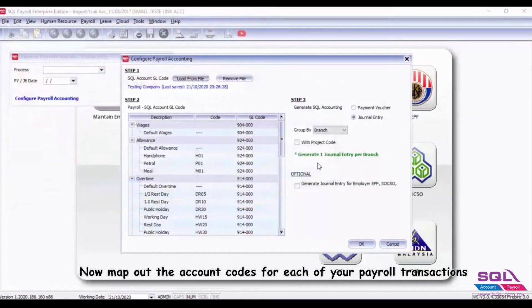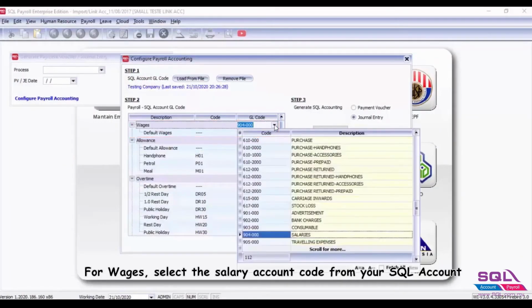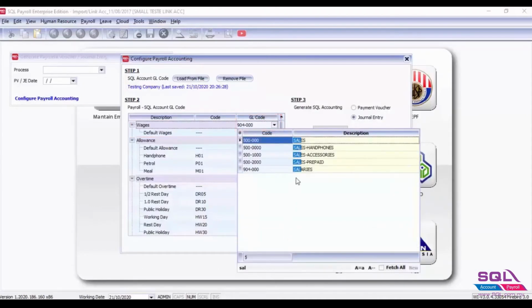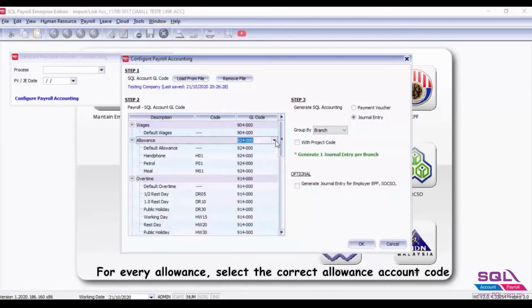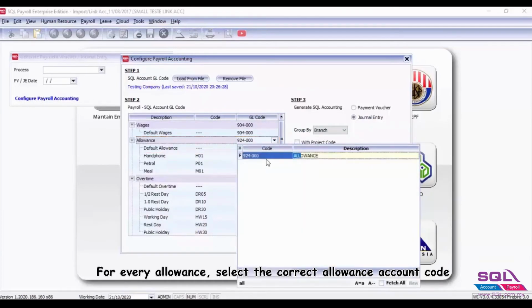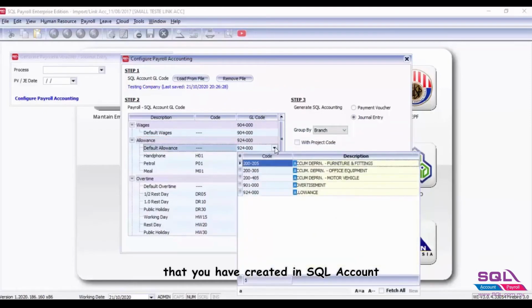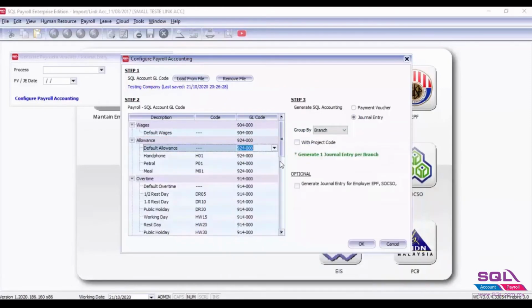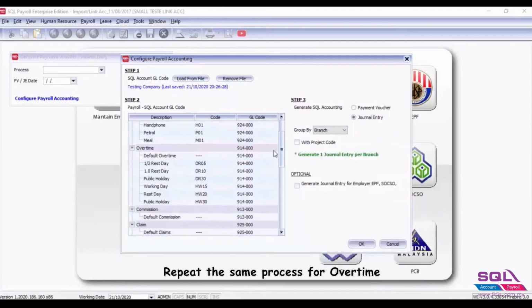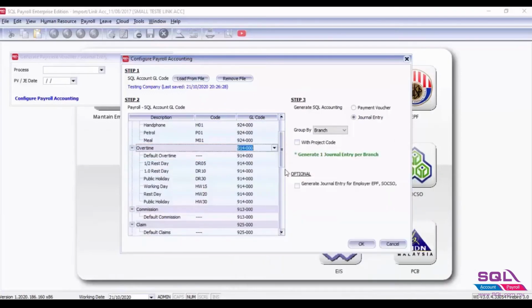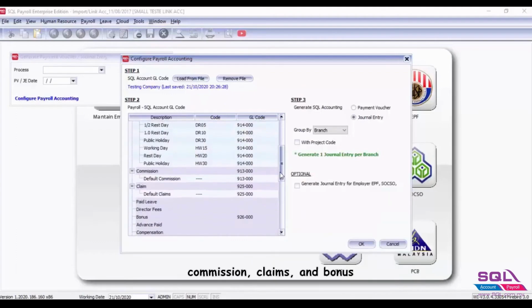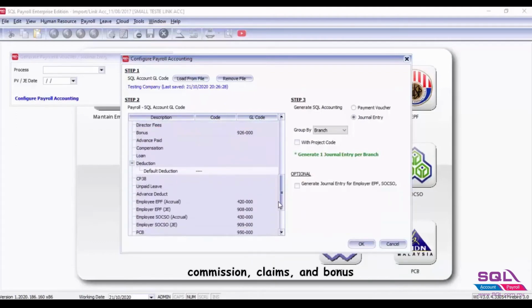Now map out the account codes for each of your payroll transactions. For wages, select the salary account code from your SQL Account. For every allowance, select the correct allowance account code that you have created in SQL Account. Repeat the same process for overtime, commission, claims, and bonus.